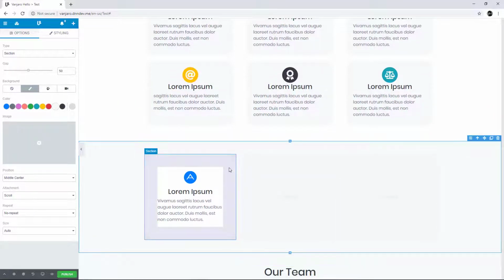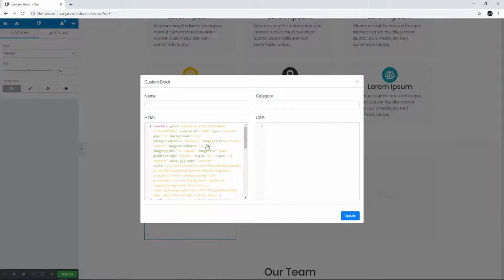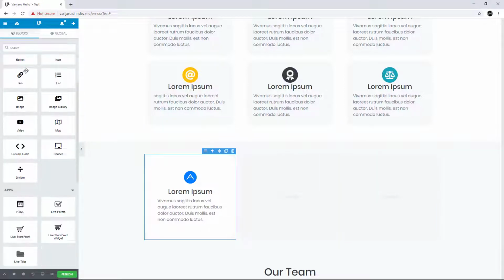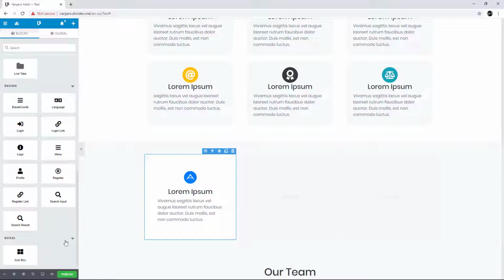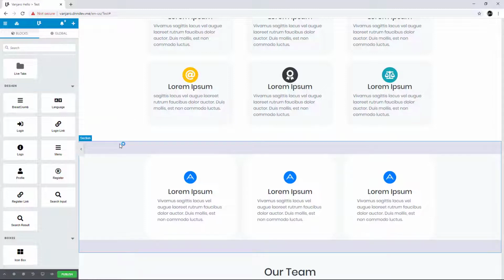Now, what's really interesting is if you click on a section, you have this new option, which is called Save as Block. And it automatically comes up with the HTML for you. So all I have to do is call it an icon box, and I will give it a category. Let's call it boxes. I'm going to hit update. And now if I go to my blocks, I have a new boxes section, which can be collapsed. And I have my icon box right here, which I can drag and put in the next column. And now I can reuse this as many times as I like.